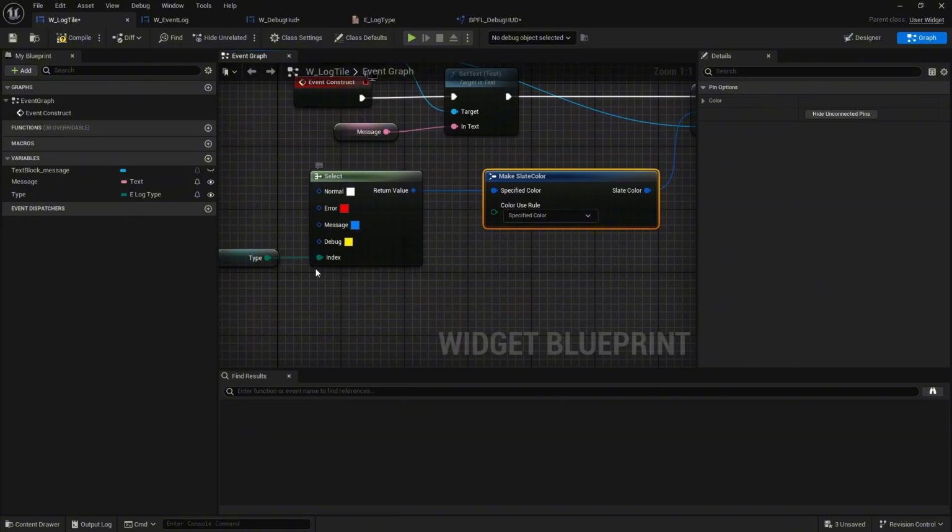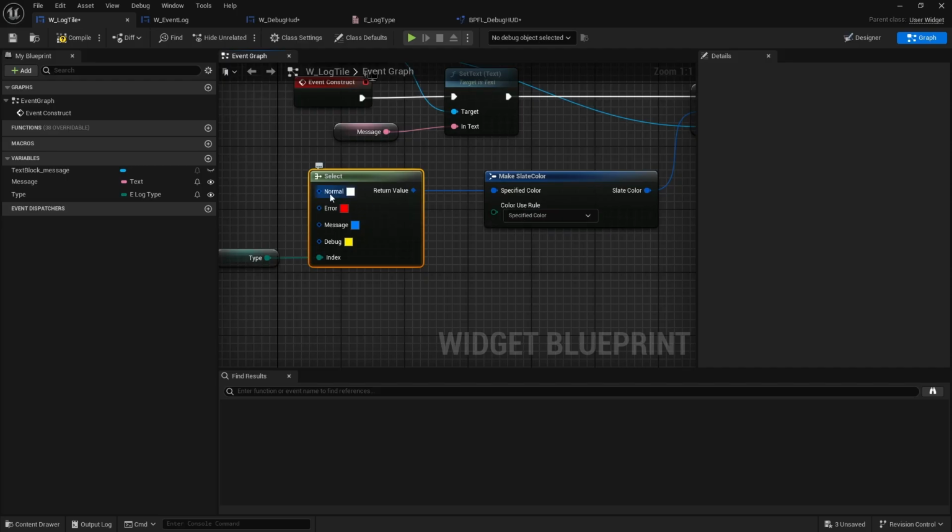Maybe I have normal messages that I just kind of need as I'm testing my game. And maybe I have really hard errors in my game that I need to know about as soon as they pop up. So this is going to be red. And maybe I just have a normal little log there that I want to be white. Okay, so that's all we're going to do in log tile.